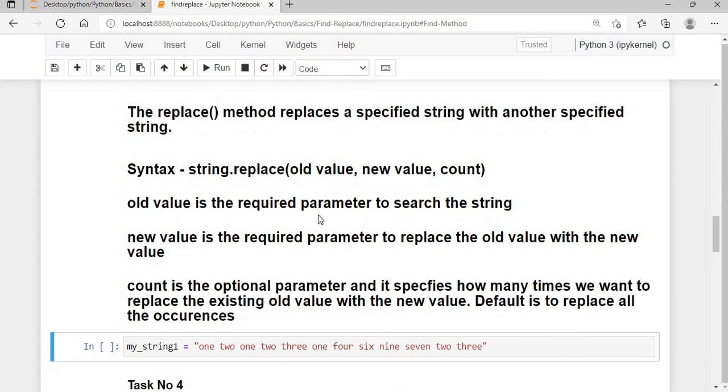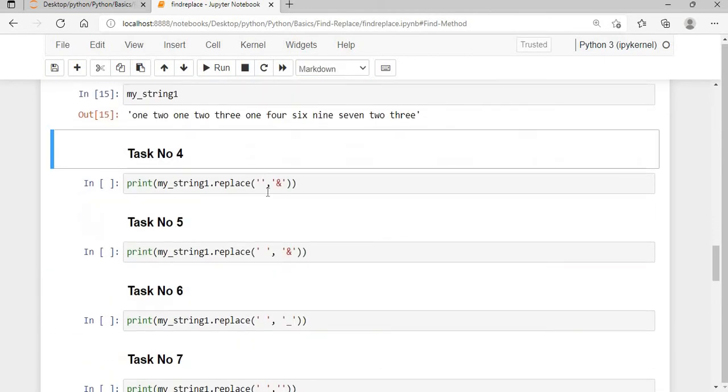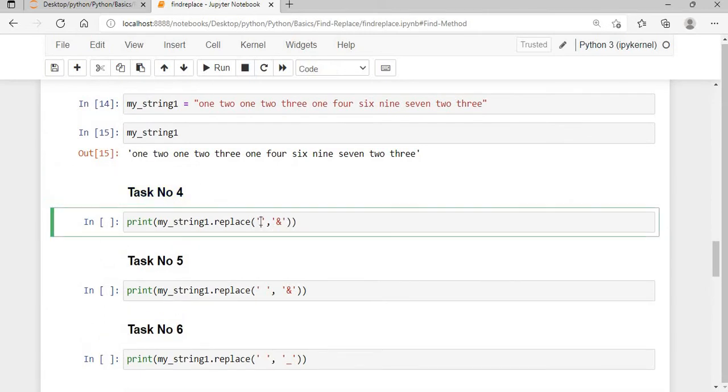So old value is the required parameter to search the string. New value is the required parameter to replace the old value, and count is the optional parameter that specifies how many times we want to replace the old values with the new values, where the default is to replace all occurrences. Okay, this is my string 1. Now let's say replace: there's no space here.